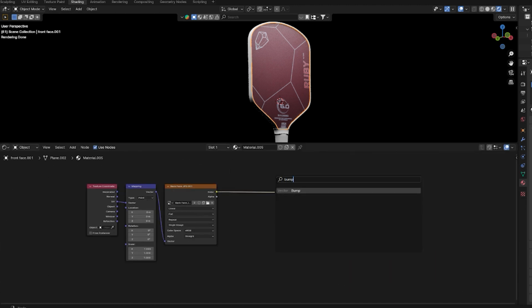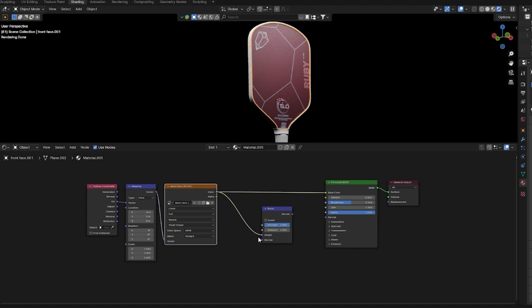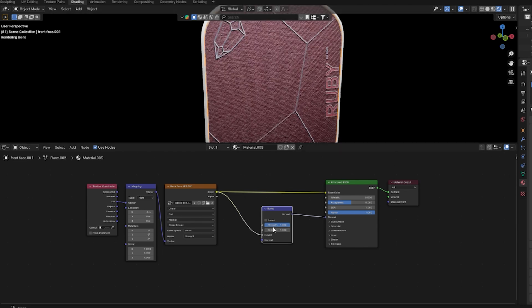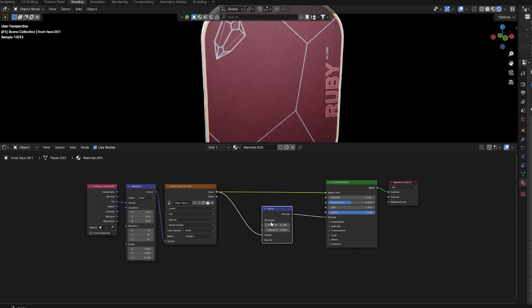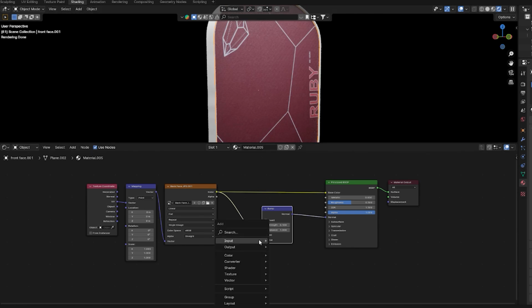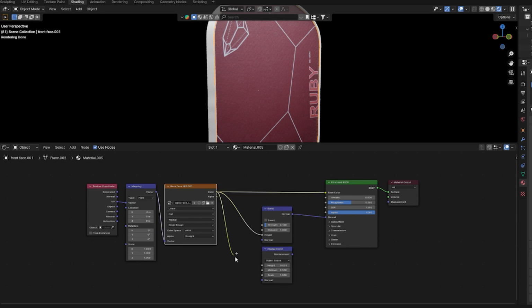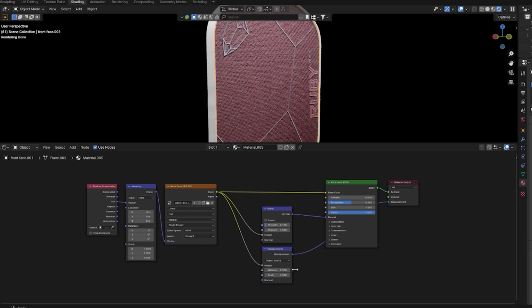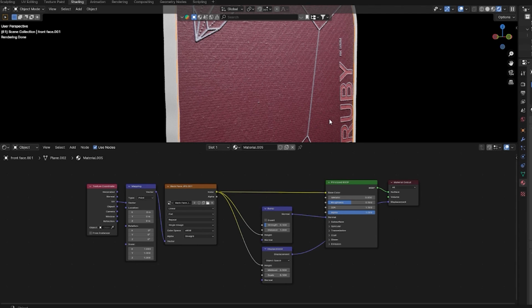We want to add a bump node. Plug the color from our image texture into the height, and the normal output into the Principled BSDF normal input. Then I think about 0.1 is the sweet spot for strength, but you can play around with it. Now add a displacement node and plug the color of the image texture into the height. Then plug the displacement output into the material output node. I like to have the scale set to around 0.1 for the specific material. And with that, you're done.